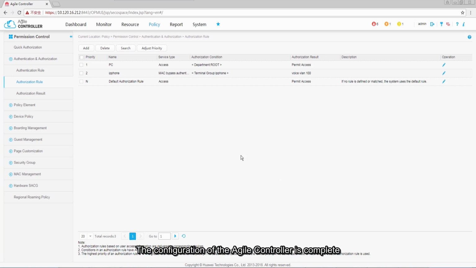The configuration of the Agile Controller is complete, and the configuration of the IP phone interconnection through LLDP is completed. After the IP phone is powered on, it can be authenticated and connected to the network. After the IP phone goes online, you can run the display access-user command on SwitchA to view connection information about IP phones.